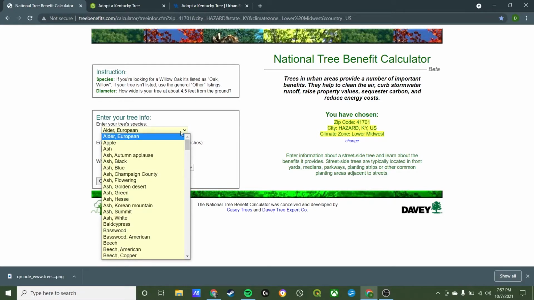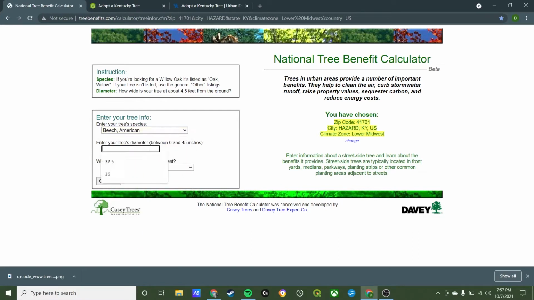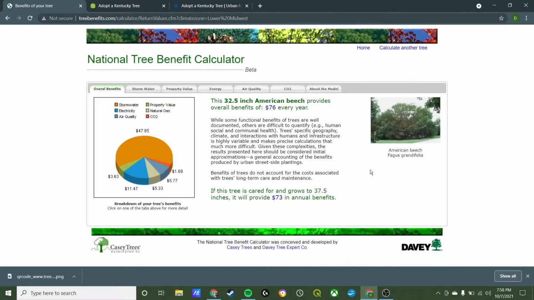Now it gives us three options here. The first one is for us to enter the species of tree we had. Ours was an American beech. The diameter of the tree, and it was 32 and a half. And then this final one is going to give you an option to select the best match here for the area that you found the tree in. So I'm going to choose park or other vacant land and hit calculate.